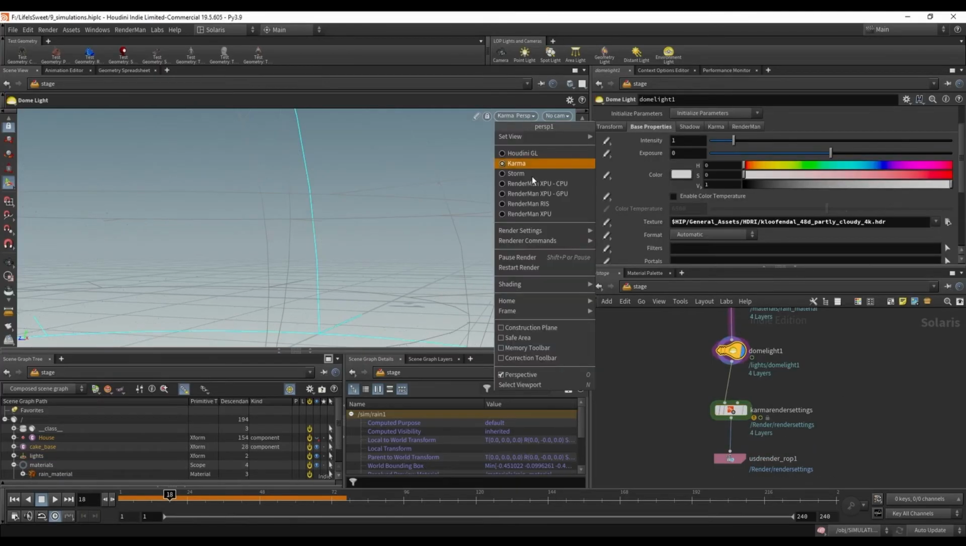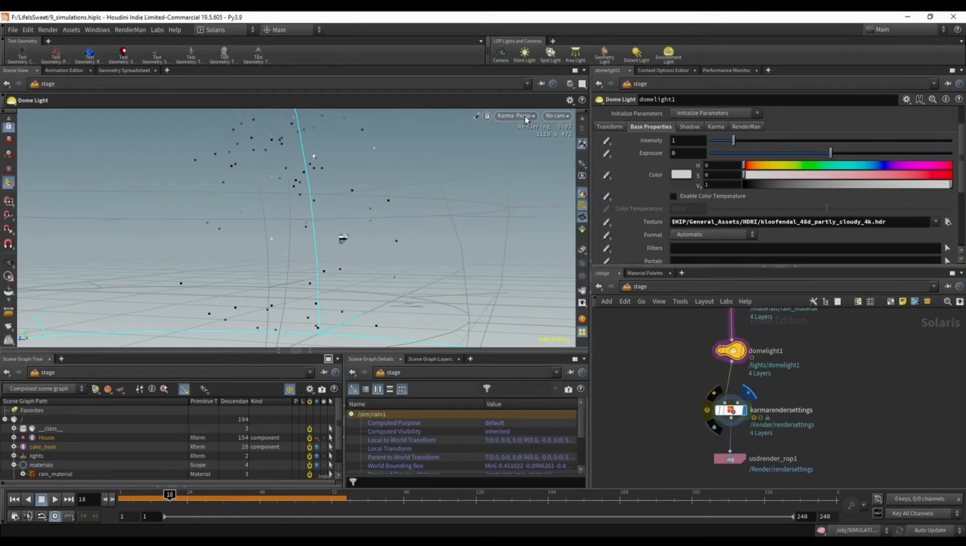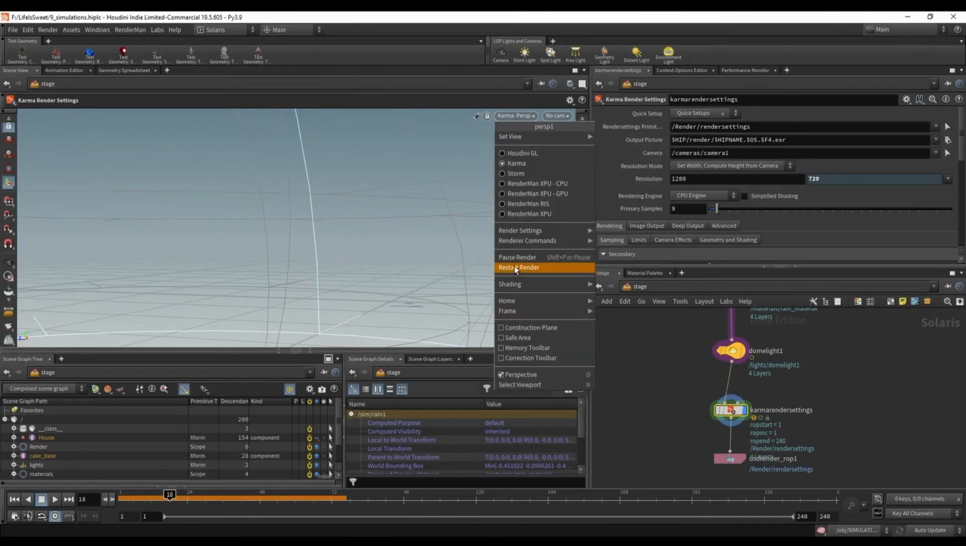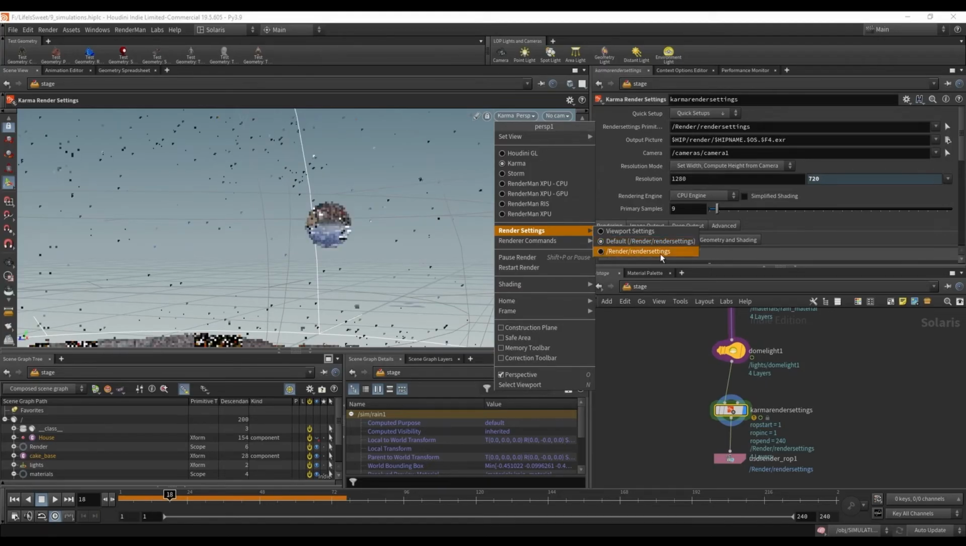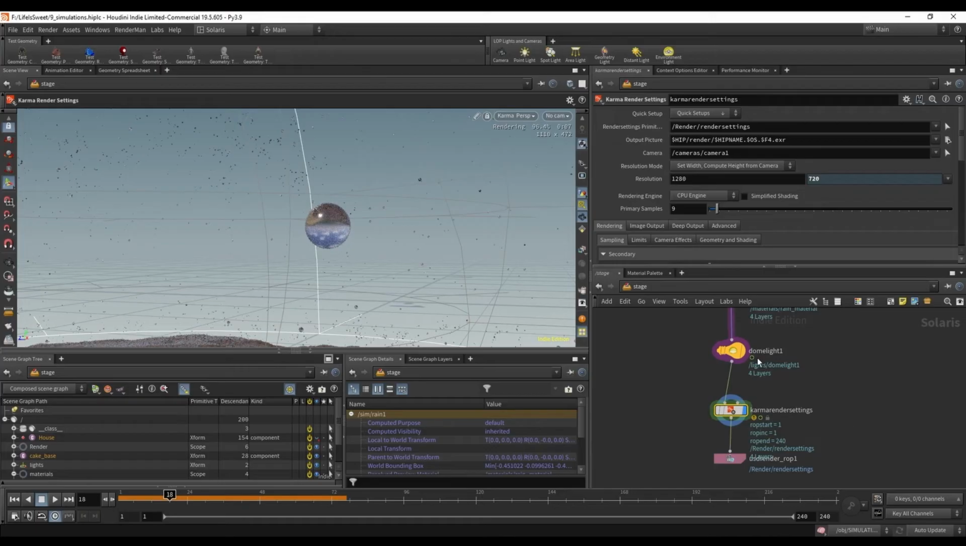So if I switch over here, and I take a look, I only have viewport settings as an option. But if I set my display flag over here, and then use the dropdown, you'll see that I actually have access to these render settings. This also means I can create lots and lots of different render settings and switch between them. So I could have one for preview, I could have one for final quality render, all of that.